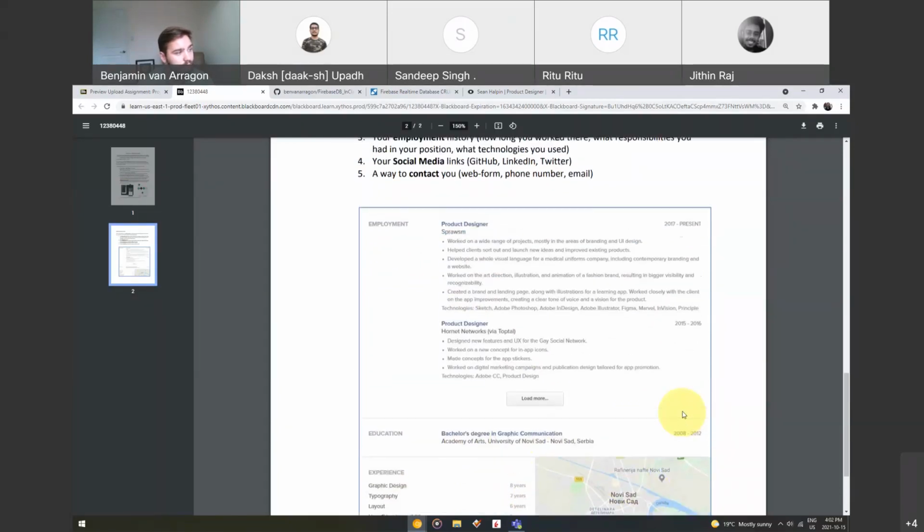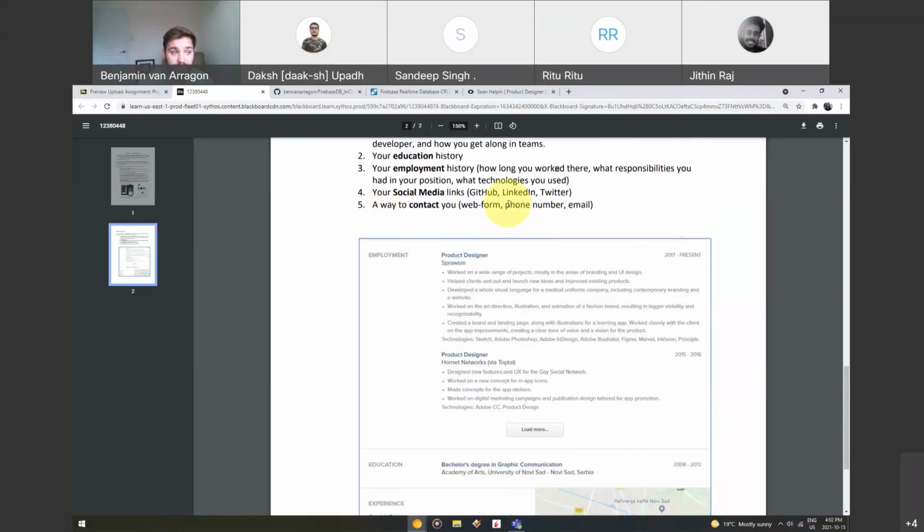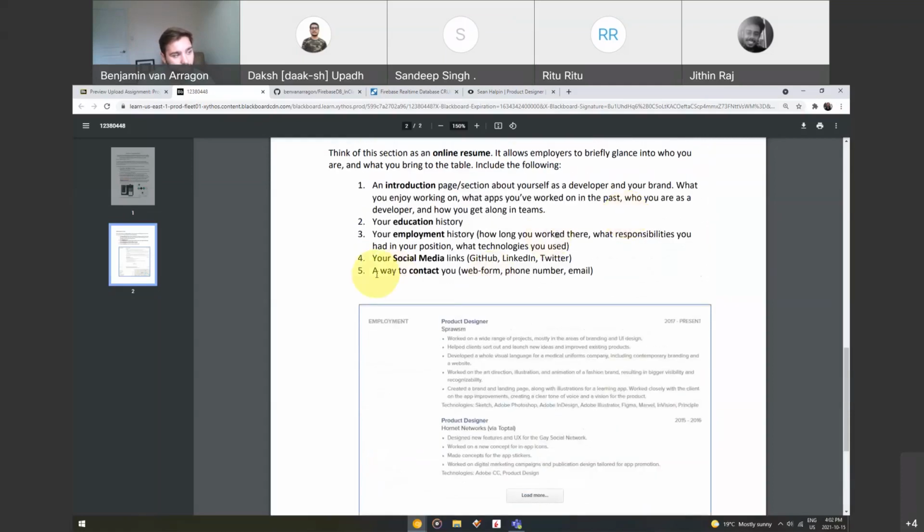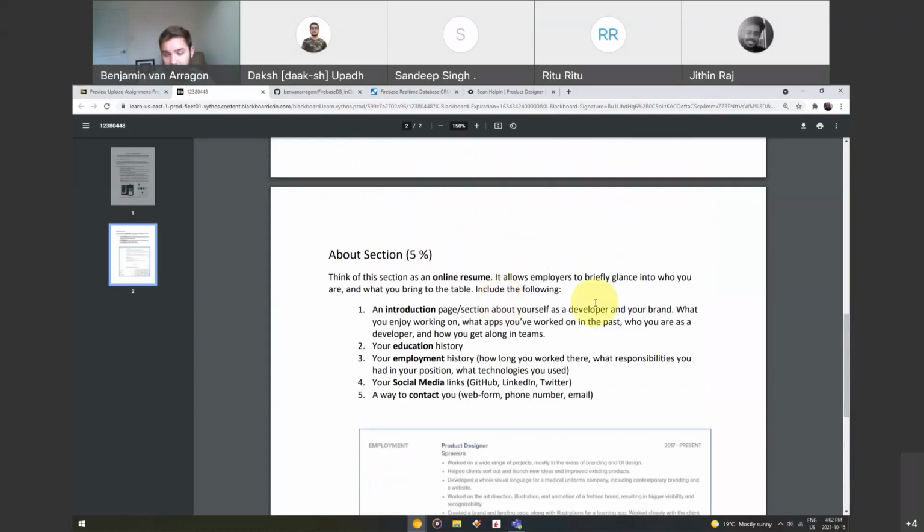And then social media links. If you have a GitHub or a LinkedIn, that's really good to include on your website, obviously. And then a way to contact. So if you wanted to put a web form or just an email, something simple like a phone number or something like that, totally whatever you're comfortable with is the final part for the about section.